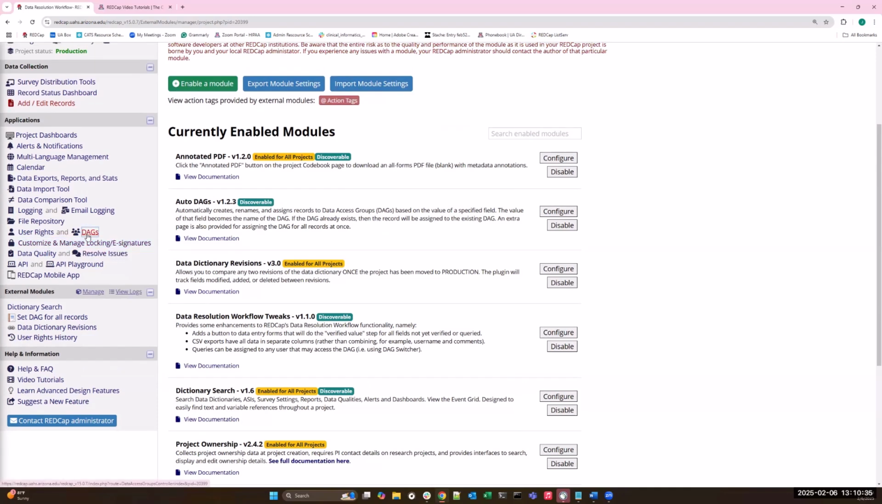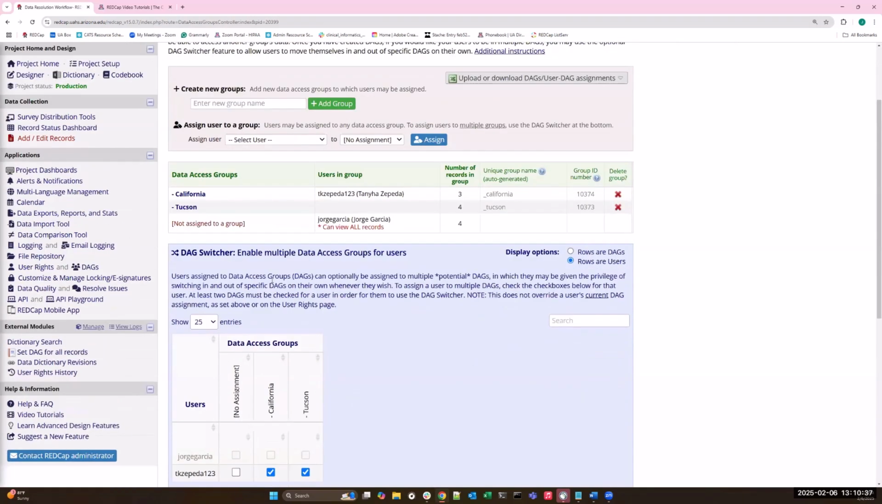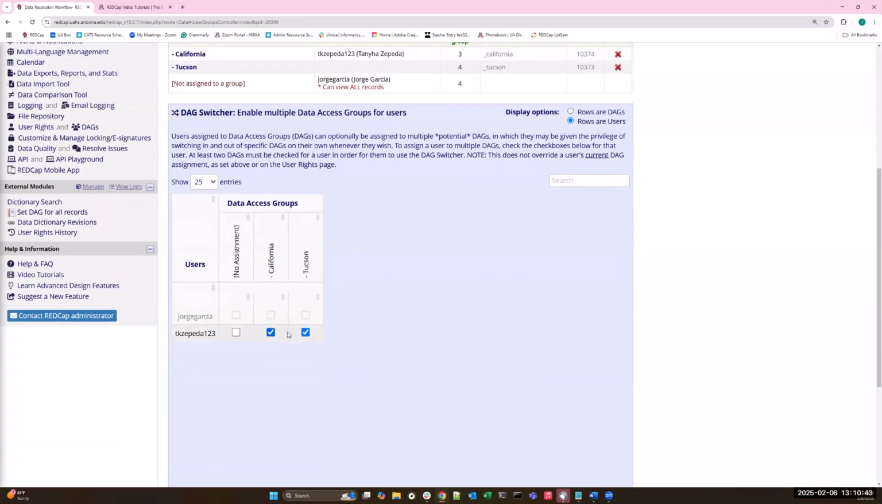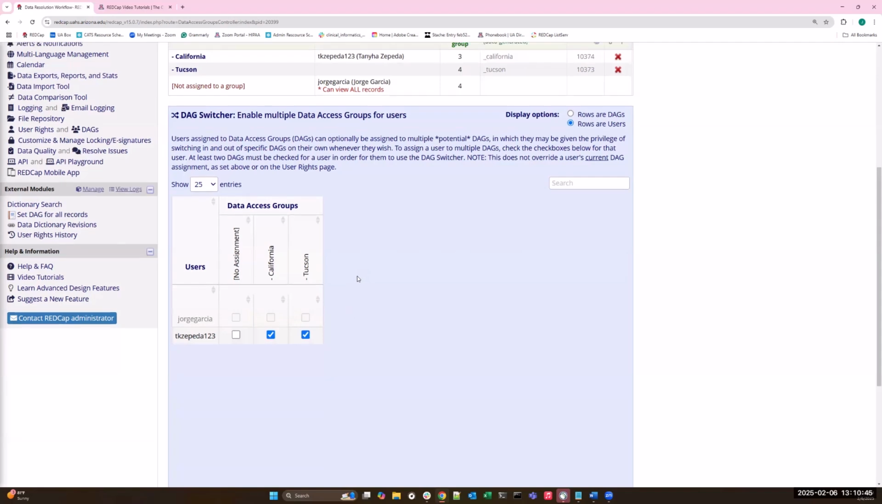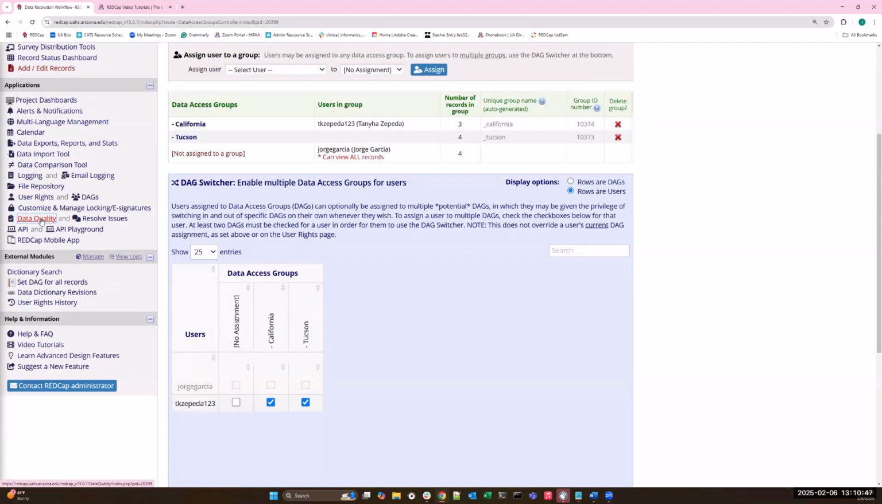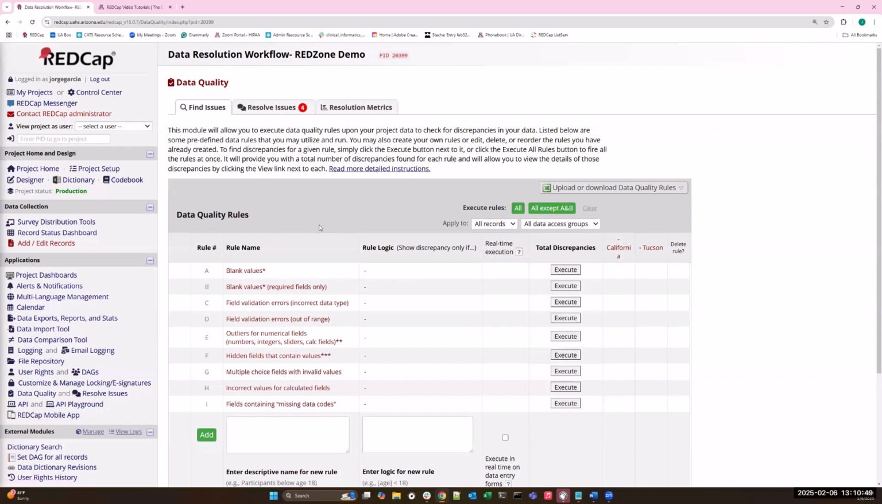And then just to reiterate with the DAGs, we've already set up our data access groups, California and Tucson. Tanya has been enabled to both sites. Now, once you've set that up, you're going to see this data quality table here. You can set up some data quality rules, which will actually run some values. If you'd like, you can generate reports.